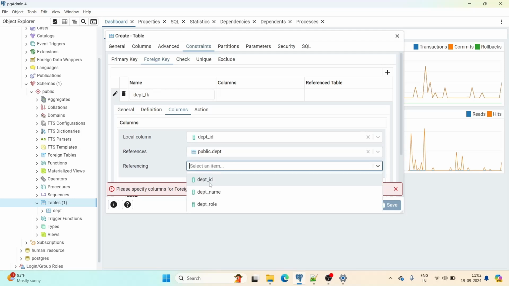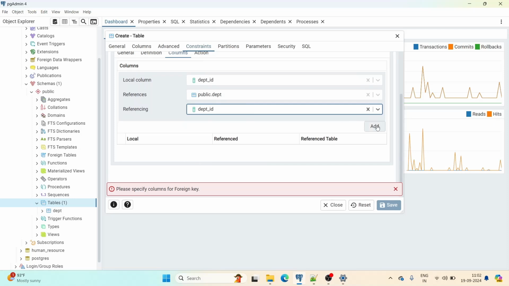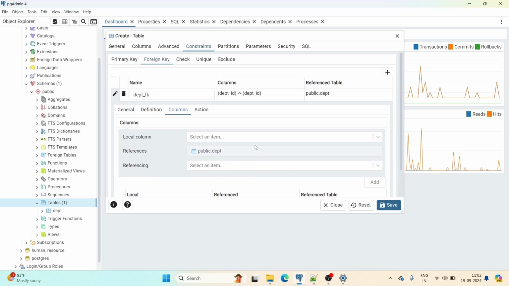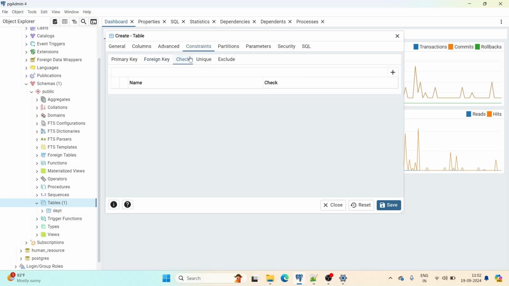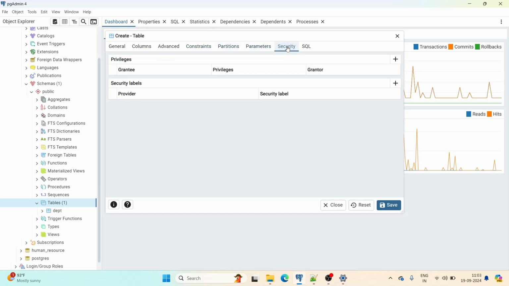And it is referencing the department ID column of department, so select referencing department ID, right? And just click on add. Once you click on add, you'll see here the column is referenced and the reference table is public department, and the foreign key name is department foreign key, right? So now our foreign key is also ready, primary key is also ready, right? So now I think we are good.